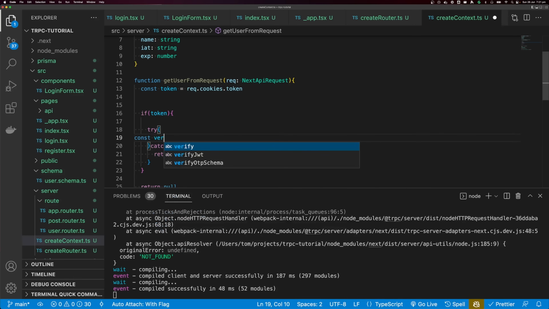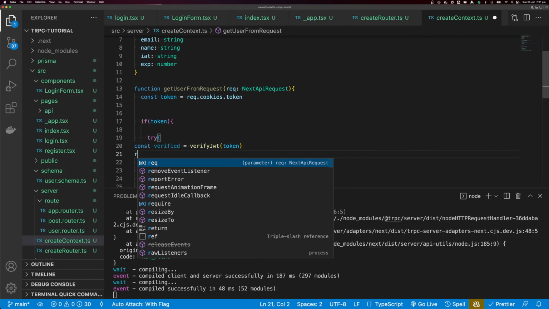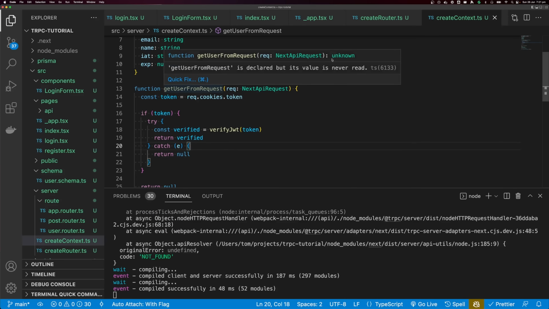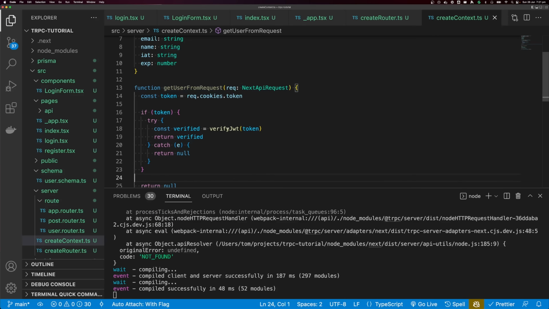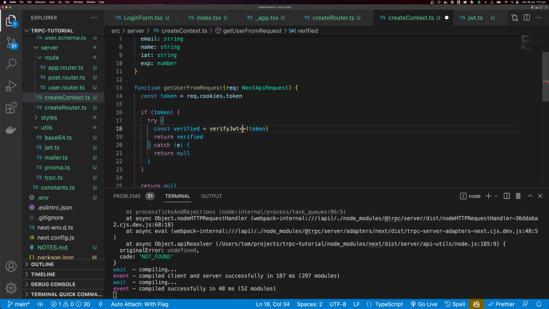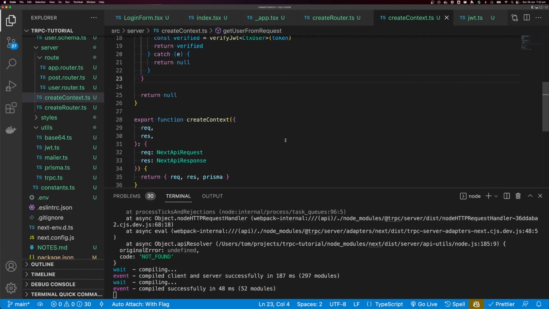And say const verified is equal to verifyJWT. I'm going to pass in the token. And if we have a verified user, I'm going to return verified, and this is going to be our user. If we hover over what we're going to return here, we're going to return unknown. If we go back to our verifyJWT, we passed in a generic here. So we can pass in a generic of ContextUser. And now our function is going to return ContextUser or null.